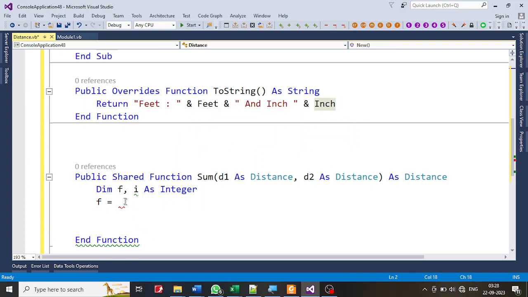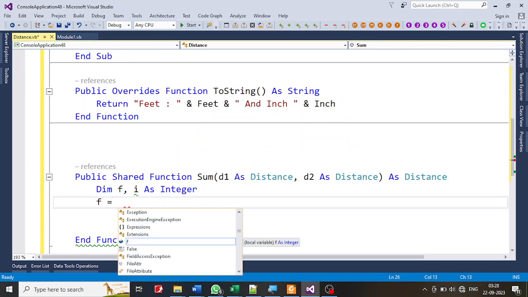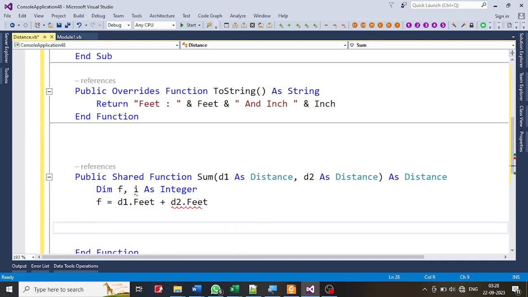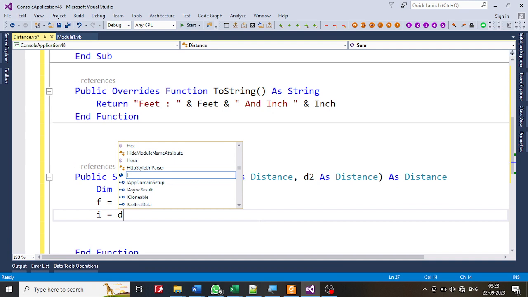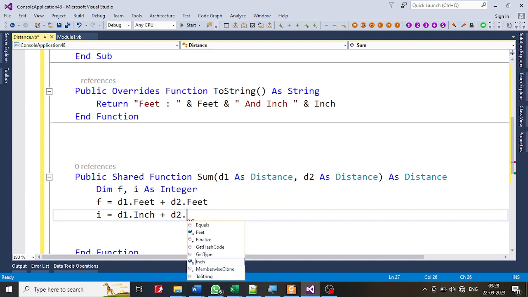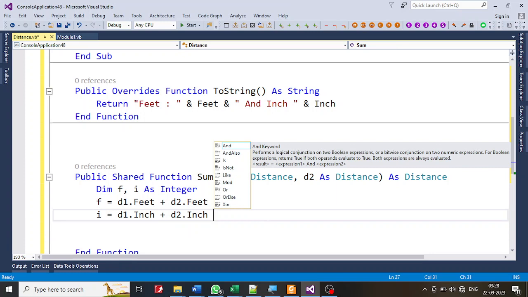So let's do that. Here, d1 dot feet I'm adding plus d2 dot feet. Two are there. And the same way inches also I'm going to add. Inches is equal to d1 dot inch plus d2 dot inch. However, you have a few problems there.